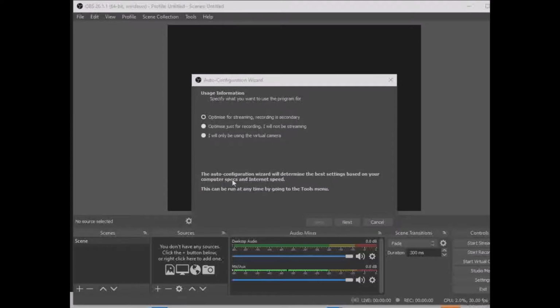It says at the bottom that the auto configuration wizard will determine the best settings based on your computer specs and internet speed. And it also mentions that it can be run at any time. And if you go to the tools menu, which is up here, then this option to go for the auto configuration wizard will be there again. So I'll click Next.